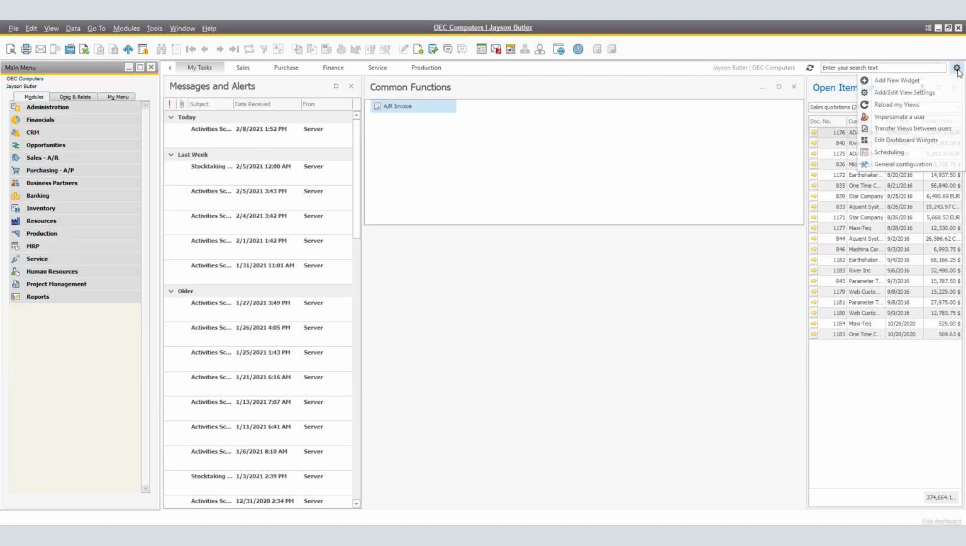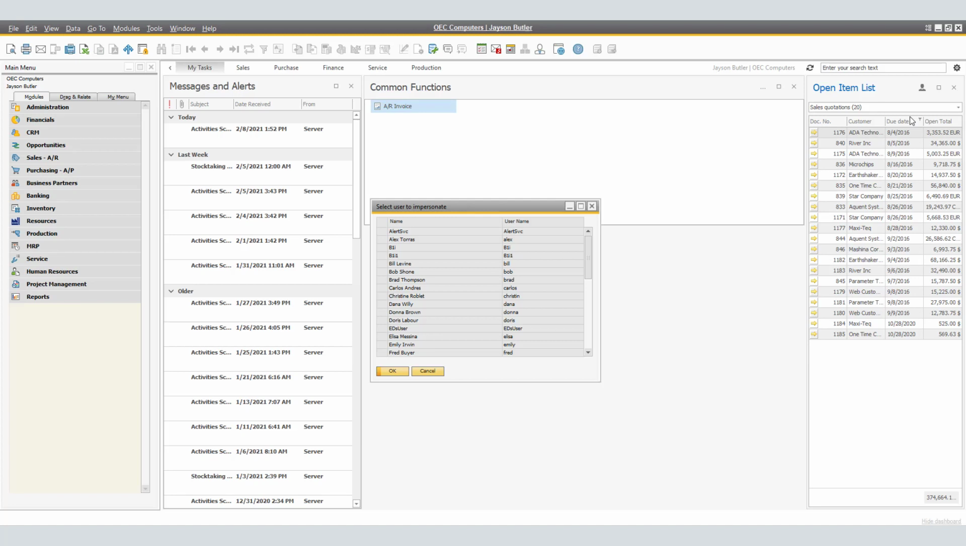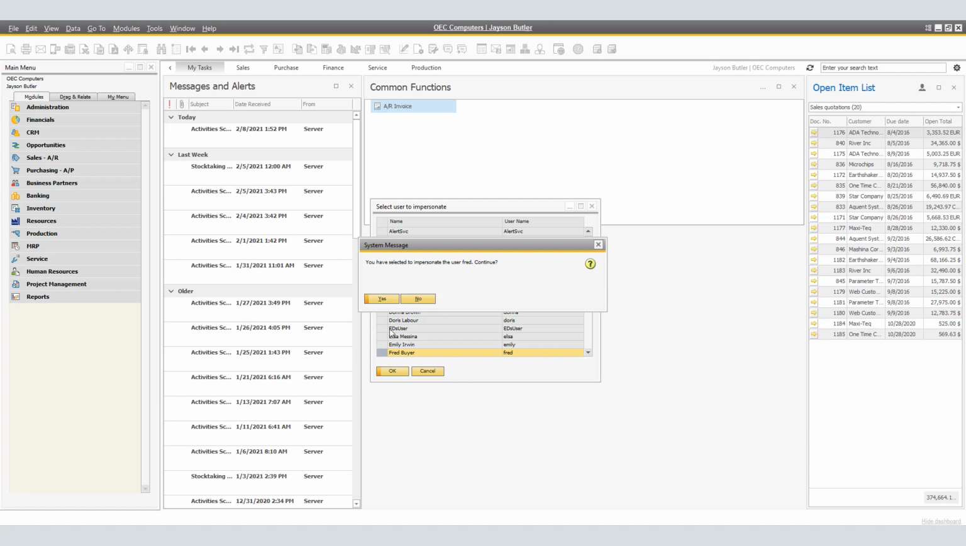You are also able to select the settings and impersonate a user. What this will do is allow you to see what the other user can see from a dashboard perspective. As a reminder, it will only show you the B1 dashboard. It will not show any open documents or any personal information. It will show strictly the dashboard that the user has access to, as if you were logged on as that user. For example, we will click on Fred Buyer and click on OK.